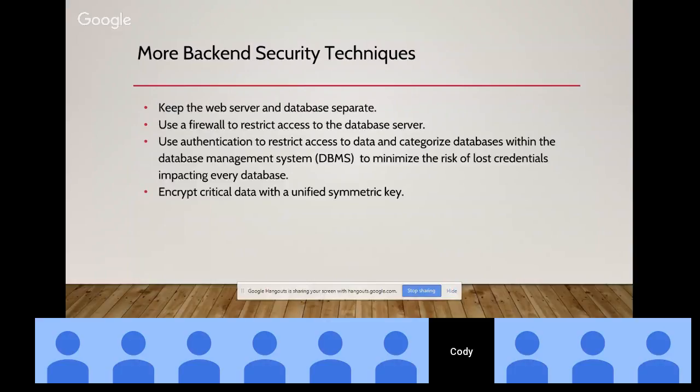And then the third one, using authentication to restrict access to data and categorize databases within the database management system to minimize the risk of lost credentials impacting every database. So this one has kind of two parts. The first part, just using authentication, which is simple, just login credentials. And the second part about compartmentalizing your databases within the DBMS means that if somebody's login credentials are stolen, then whoever stole them can only access the data that that person was allowed to see. And so again, that's just minimizing your damages, where at least not all of your data is at risk, just whatever part that person could view.